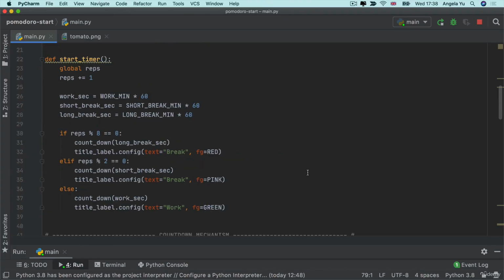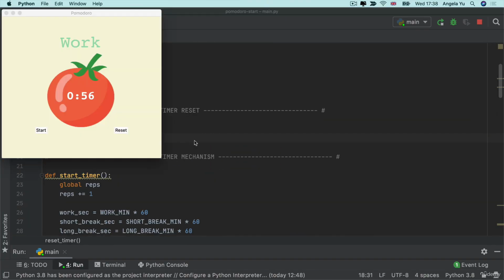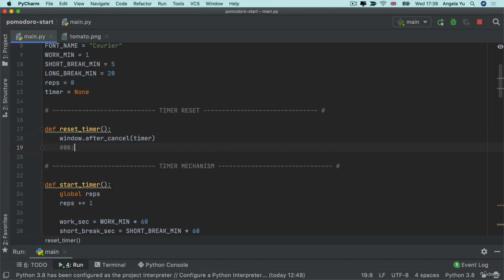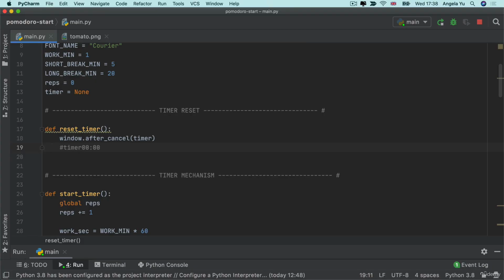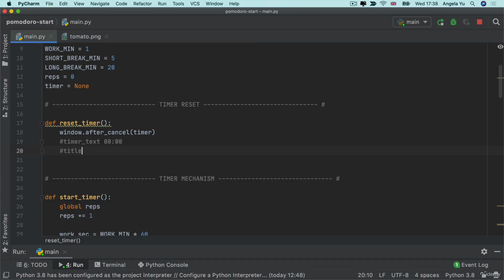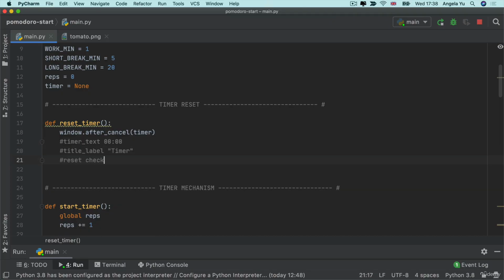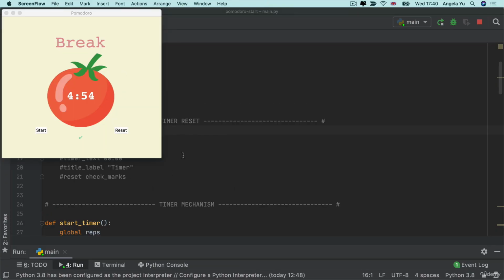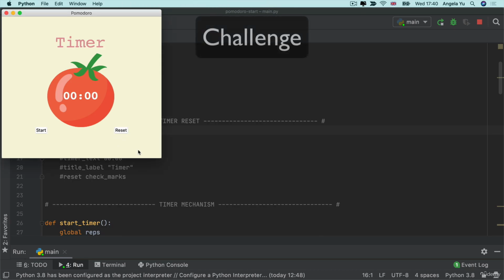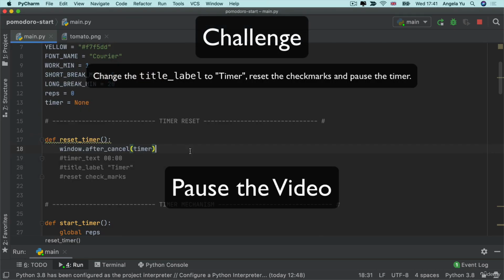So now all we have to do is add all of the other things that we have to reset. For example, the text in here. We want that to read 00. So that was the timer text from our canvas. And then the other thing we want to do is the title label. We want to set that to just read timer. And finally, we want to reset our check marks. So that once you hit the reset button, it resets this title label, the timer text here, stops the timer, and gets rid of all the check marks, like this. Pause the video and give that a go.